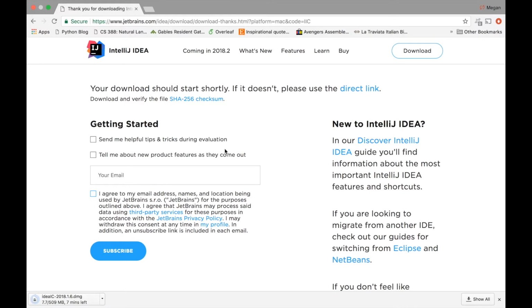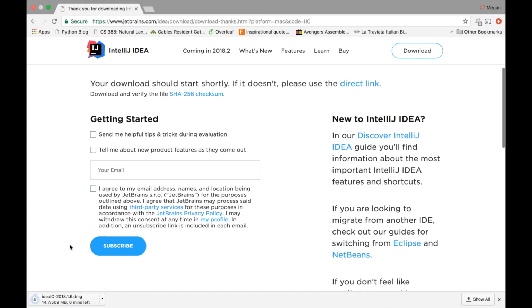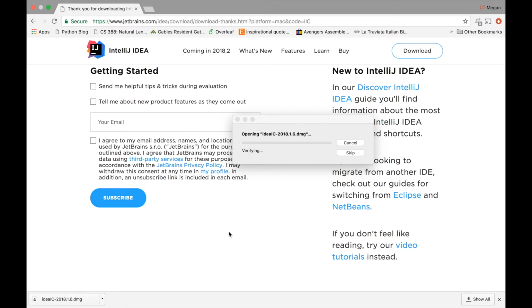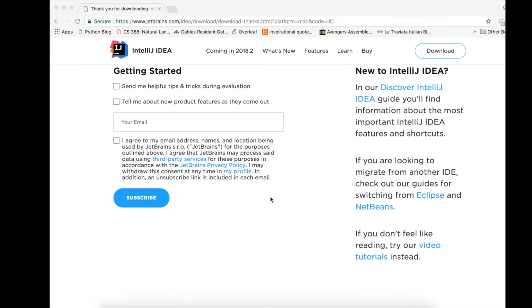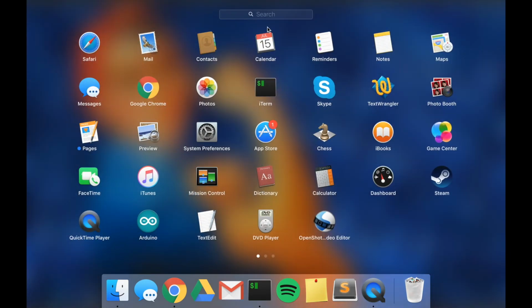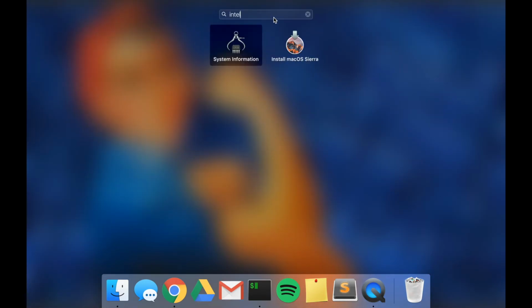And I don't want to get any tips about it. I'm just going to wait for my download to complete, and it's going to take a little bit. Okay, so now that it's downloaded completely, I'm going to click to open it, and it's going to load for me as it verifies. And now I'm just going to drag it into my applications. And now that that's done, I should be able to find it in my search.